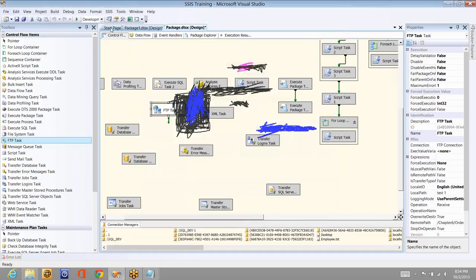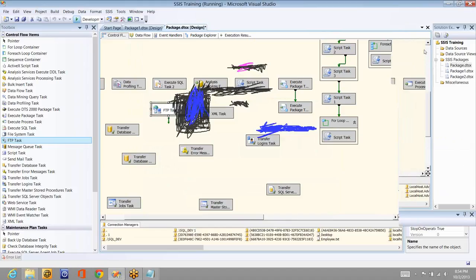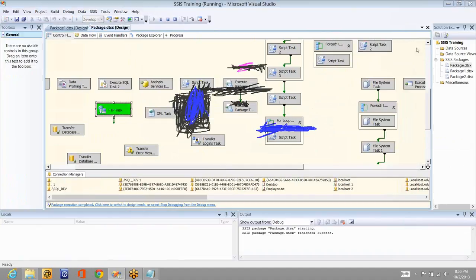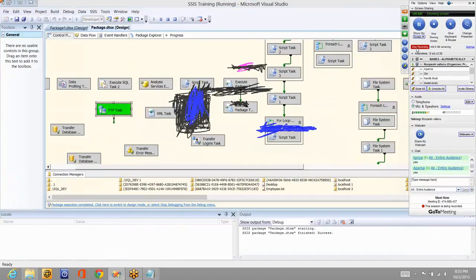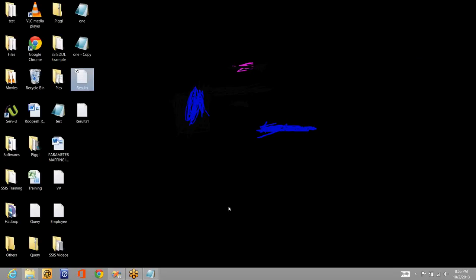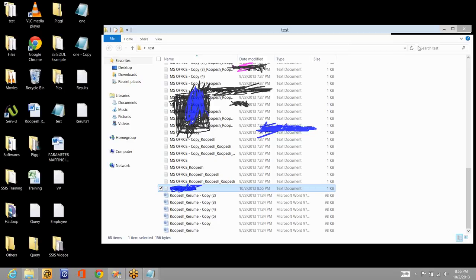The package is ready to execute, and the task is ready now. Now let me trigger the package, and it is successful. Now let me go to the folder and see whether the file is copied or not. So now you can see the file is copied to the destination path, that is test, and you can see the date also. It is 10 to 2013, 8:55 p.m. That is exactly 1 minute before. So it took 1 minute for me to copy that.